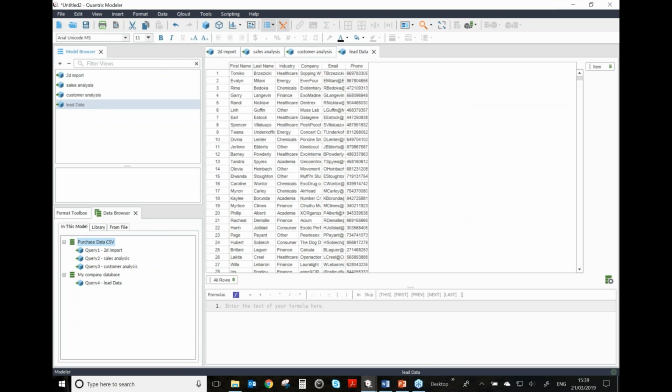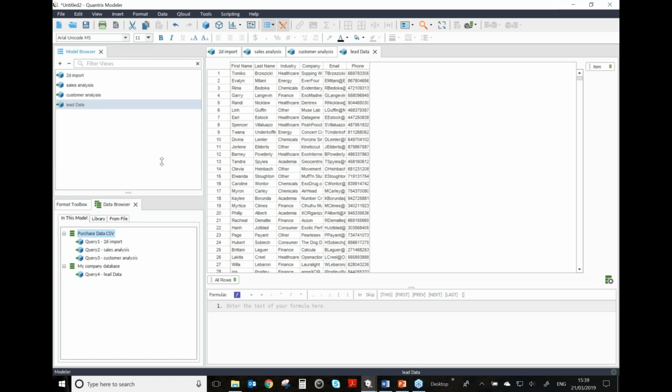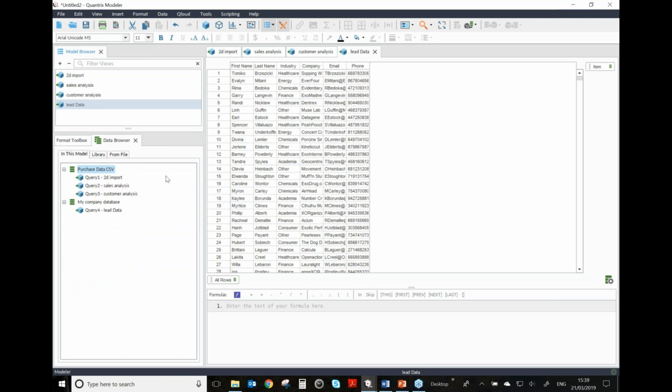So the next focus I want to look at is the data browser. And I just want to make it a little bit bigger so we can see what's going on here. You might have noticed there's 3 tabs available in this data browser. There's a tab which is called In This Model, and this will show you all of the data sources that a model is currently connected to, as well as all the queries that are bringing data into the model. So you can give these names. You can change the name of the query. So we might call this our 2D import query. We might call this our sales query. And we might call this one our customer query.